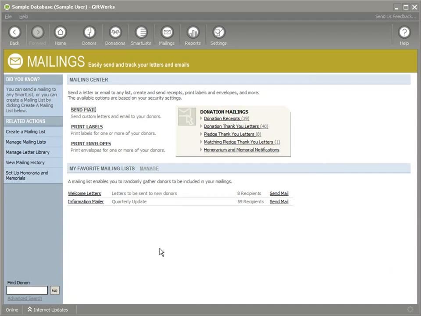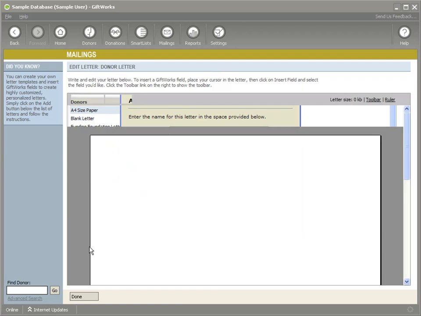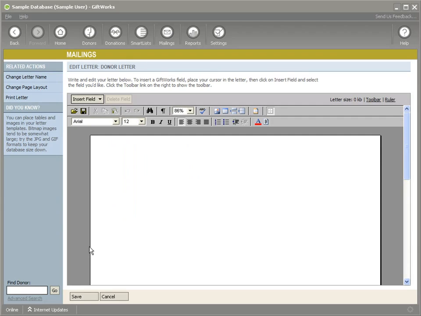One of the improvements that we've made is the ability to change the paper size and the page layout for a letter in the letter library. And to show you that, let's click on Manage Letter Library, and then add a new donor letter. In the past, previous versions of GiftWorks were only able to use an 8.5 by 11 piece of paper, and now I'm going to zoom out so you can see the size of the paper.